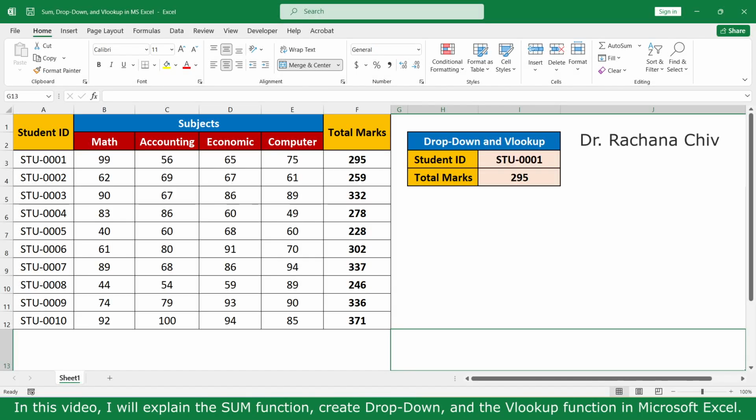In this video, I will explain the sum function, create dropdown, and the VLOOKUP function in Microsoft Excel.